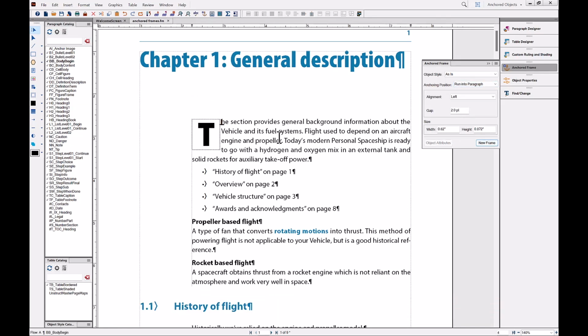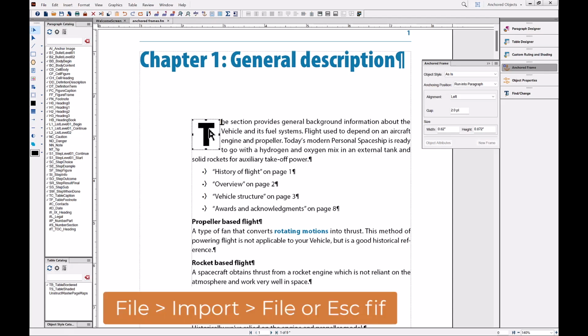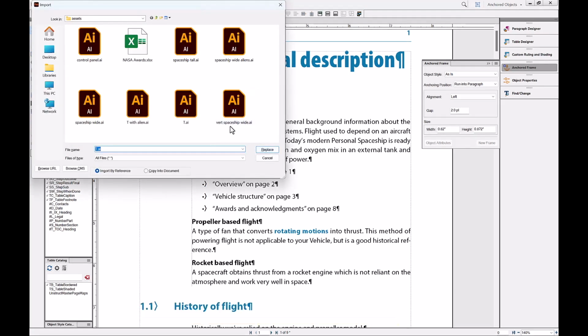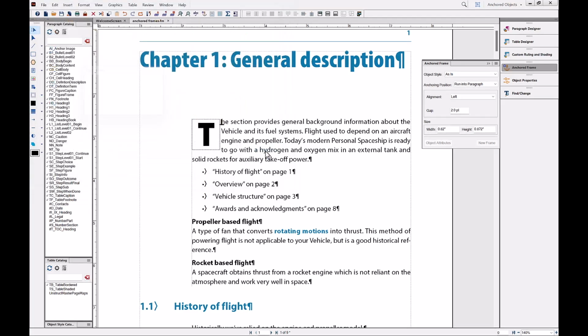Now, I did want to talk about how you can replace an image. So let me go ahead and show you 2 ways to do that. The first one is File, Import File. If you have an image selected, and then you go to File, Import File, I'm going to use my shortcut, Escape, FIF. I've got another image that has an alien holding a sign with a T. It's not going to read as well as my letter T, but I want to have a little fun here, so I'll hit Replace. And you can see that the T is gone, and I replaced the image with an alien and a little T.